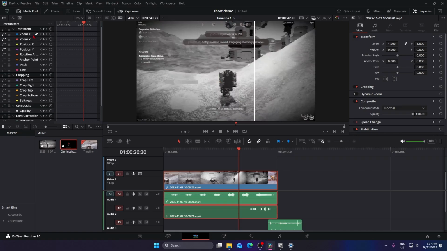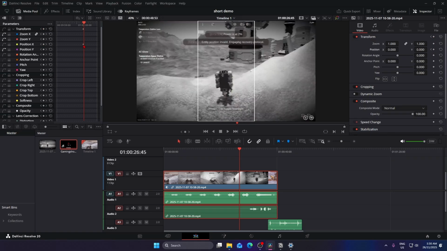We normally just want to change our x-axis. So we have our zoom. We don't really need to zoom because we're quite large and in the frame. But we want to look at this position X. So our x-axis is left and right, and our y-axis is up and down. So if we go to position X and we make a little node, that's our keyframe. This little node is like our anchor point.